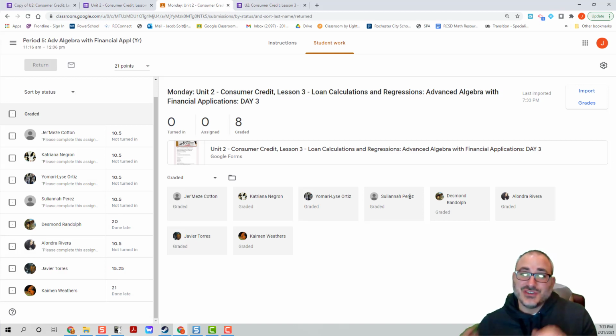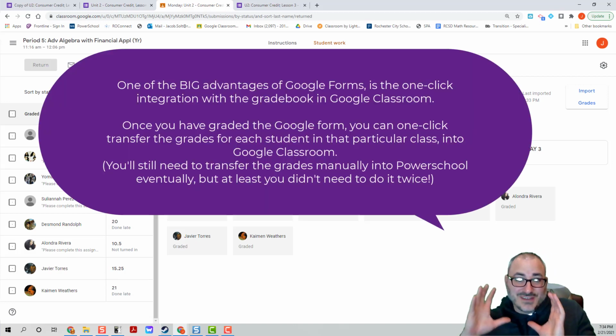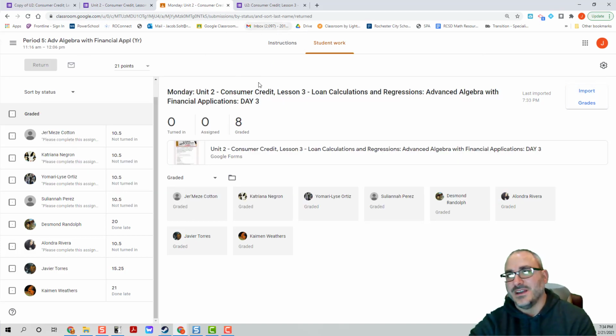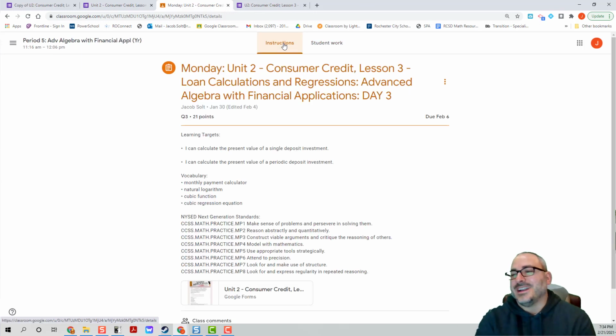Now, I still got to transfer some of those assignment grades from Google Classroom to PowerSchool manually, but at least I don't have to transfer them manually from Google Forms to Google Classroom, then again manually to PowerSchool. So this is one of the ways that Google Forms really helps you save time in terms of the grading, just the paperwork maintenance of the grading, because it just automatically imports the grades from the form to Google Classroom. All right, so that's the basics on how we're creating a Google Form assignment in Google Classroom.